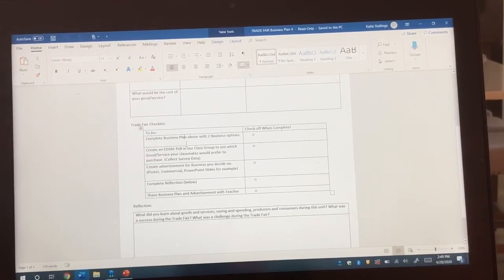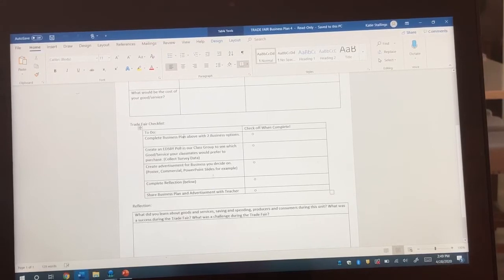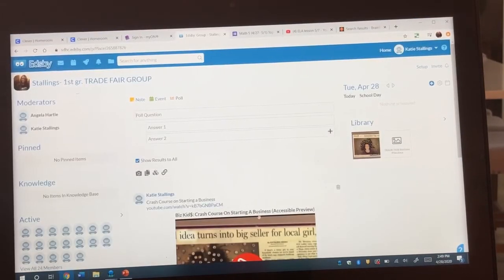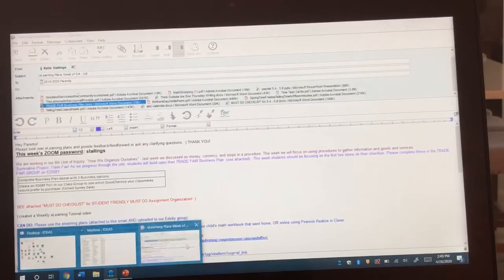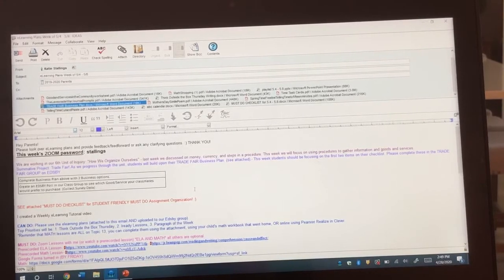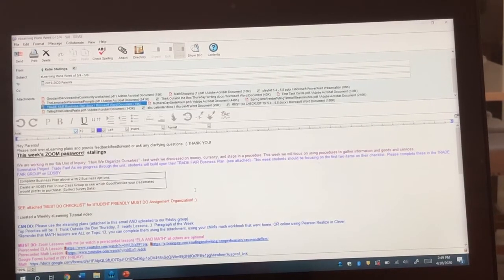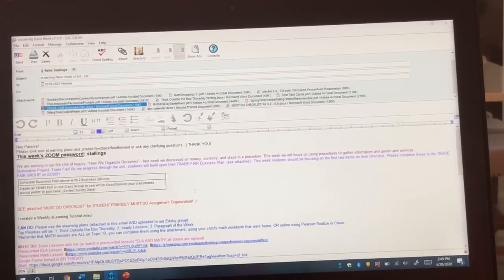They will do these two this week, and then we will use that market research, that information, to build upon the following week, when we will work on advertising and actually creating their business. So that is the business plan for trade fair, and it's going to go into this group that I have created, and I've sent an invitation to all the kids, so they should be able to get that. That is the trade fair business plan for this week.